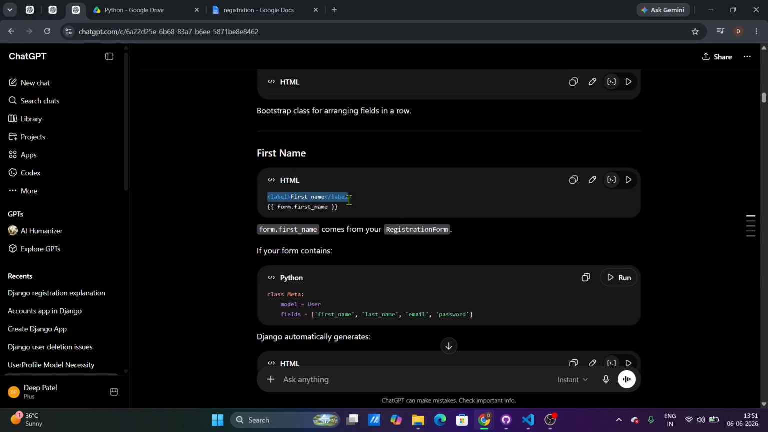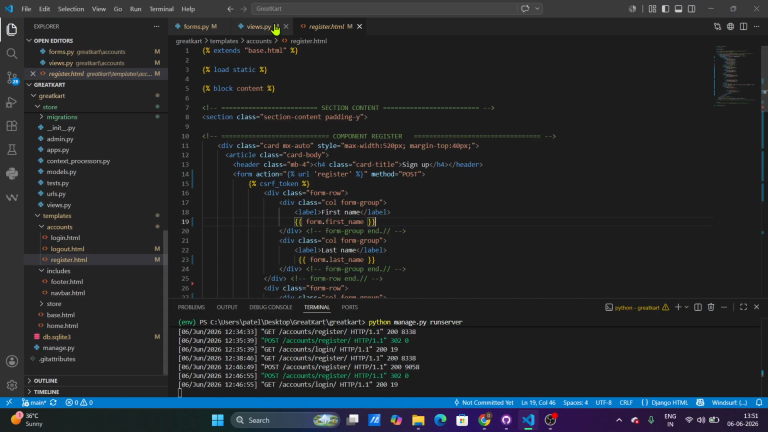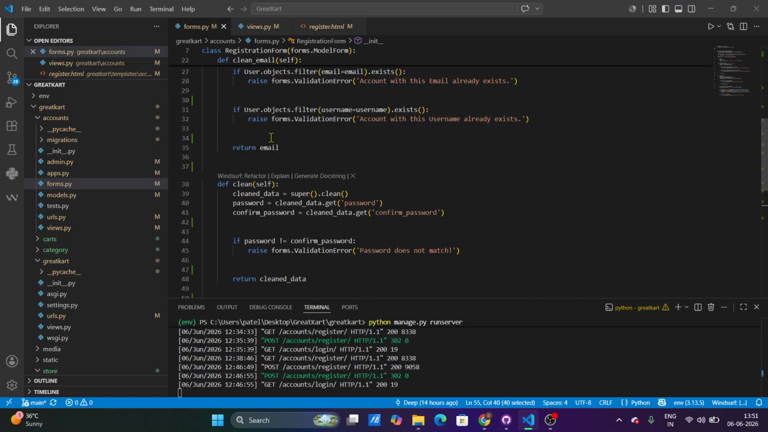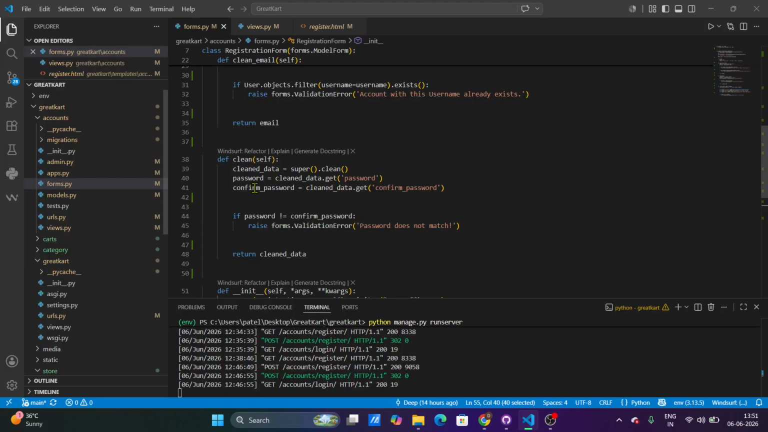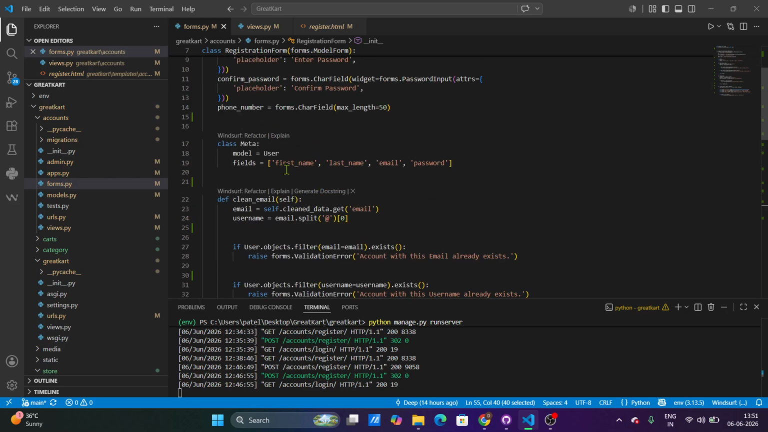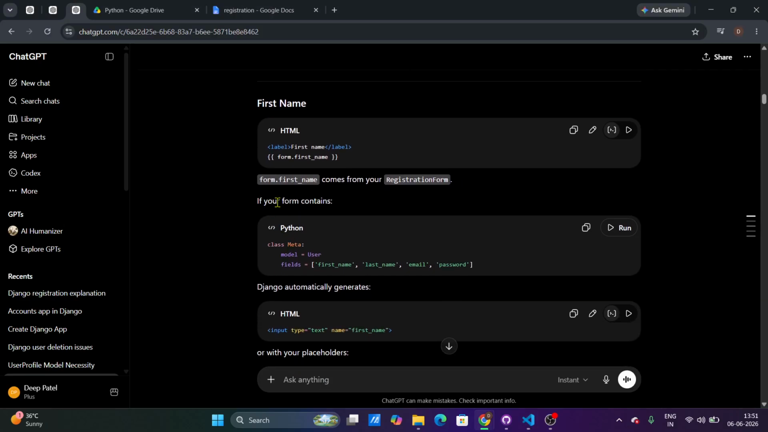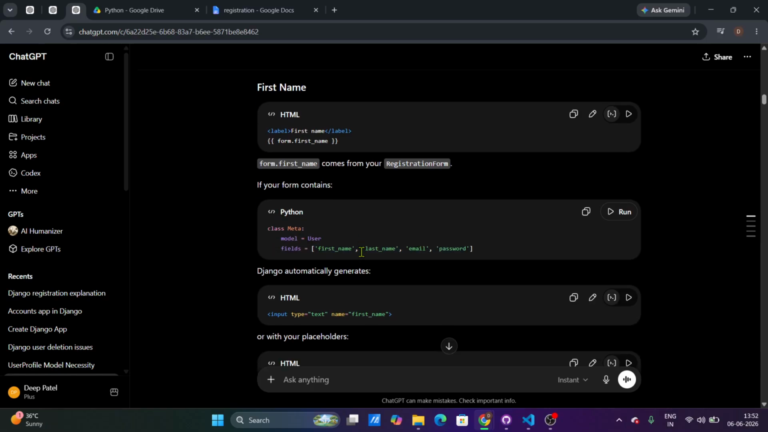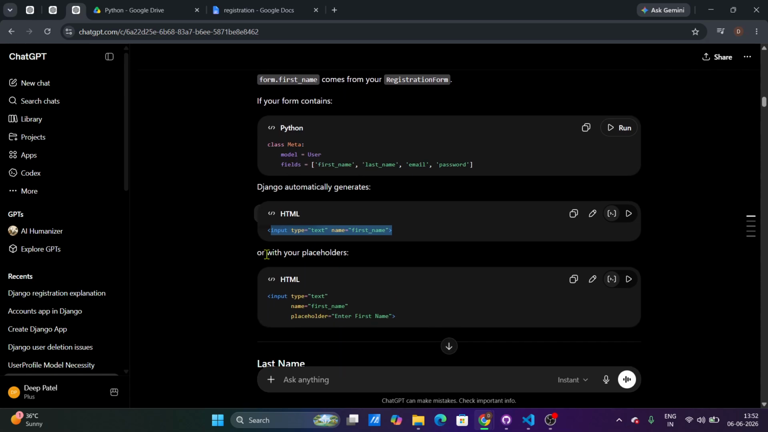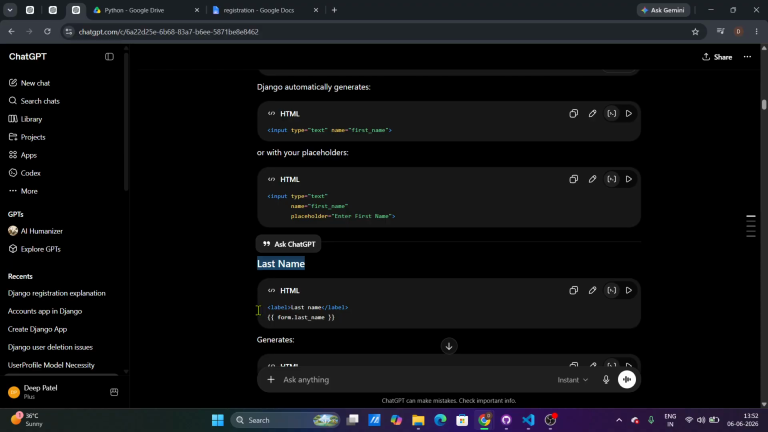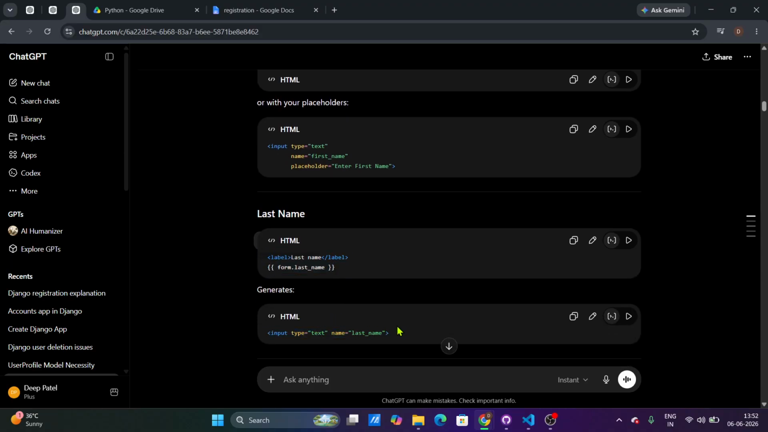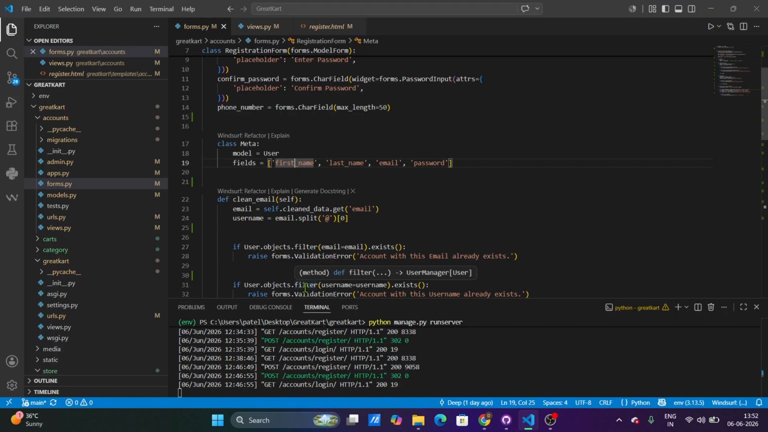So this form.first_name comes from your registration form. Here is our form, and this first name field is coming from here. You can see that if your form contains this kind of class Meta and fields, Django automatically generates this, and with your placeholder. Last name is the same: it will generate all these things inside our form.